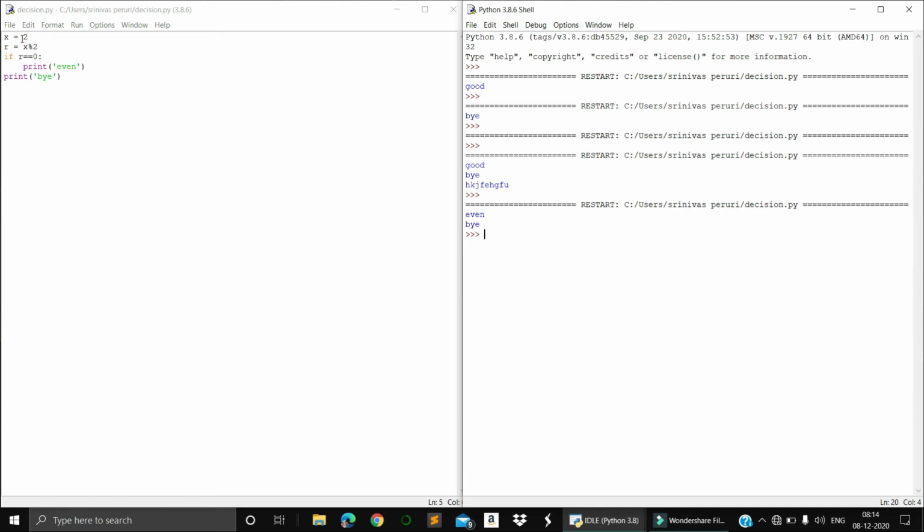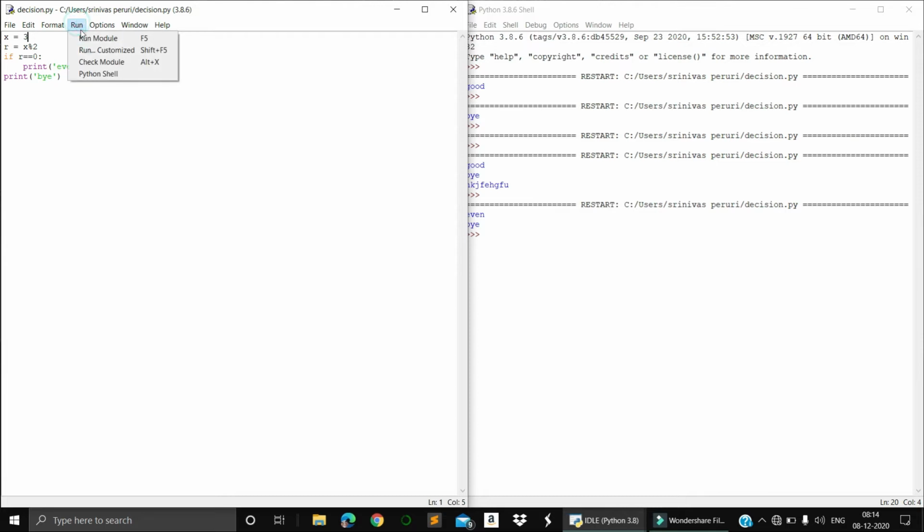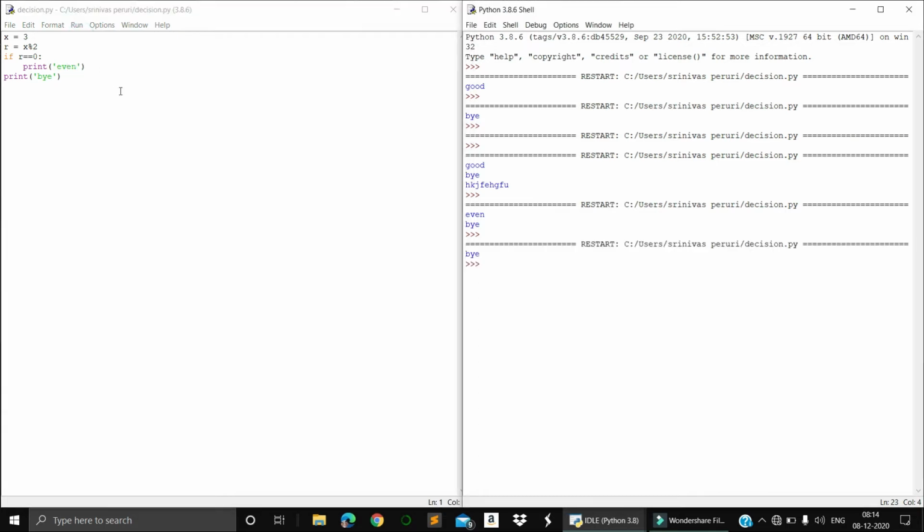Yes, even, because I am taking two. Let's try another one. When I say this one, I simply end up with "bye", because this is not even, right? So irrespective of whatever the decision, you will finally end up with this "bye", because it is out of the if block.